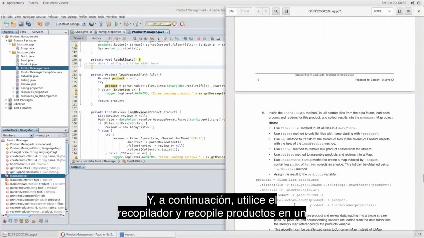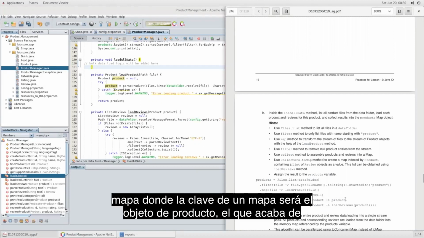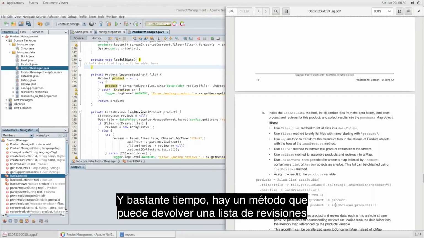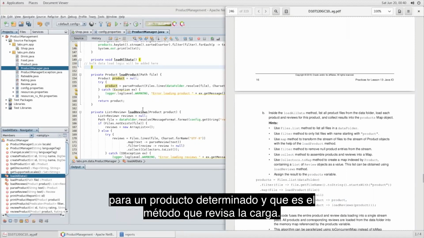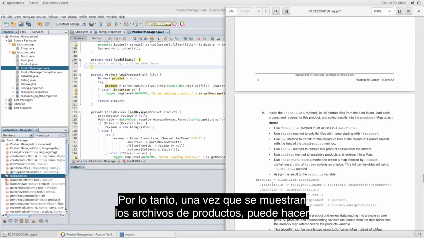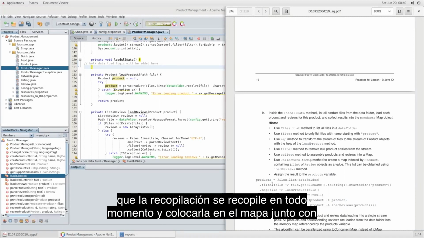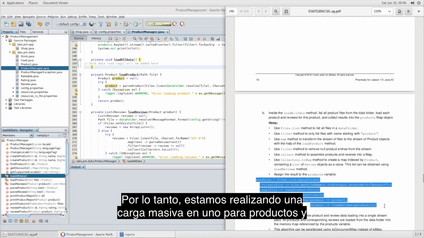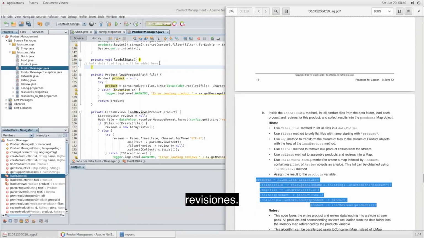And then use the collector and collect products to a map, where the key in the map will be the product object, the one that you've just loaded, and the value in the map will be the list of reviews. Fortunately, there is a method that can return us a list of reviews for a given product, and that's the method load reviews. Now it all came together. Once you've listed the product files, from there you can collect everything and put it into the map together with reviews. Wow. So we're doing the bulk load in one go for both products and reviews.